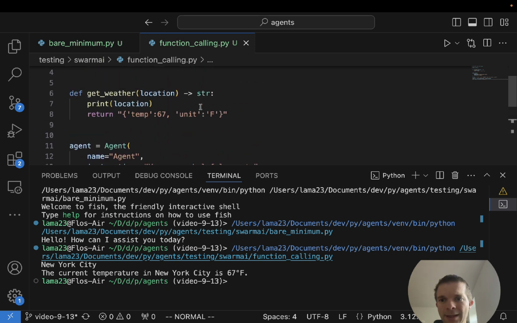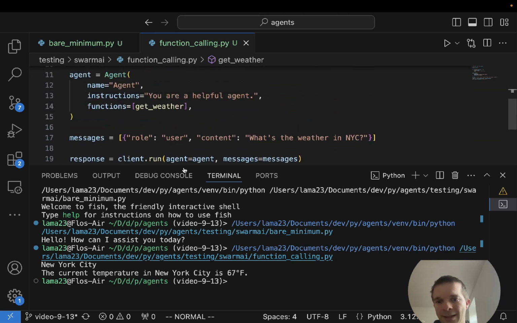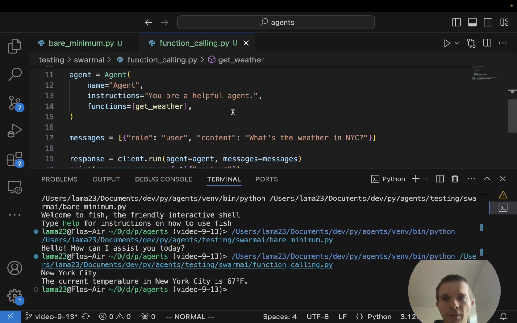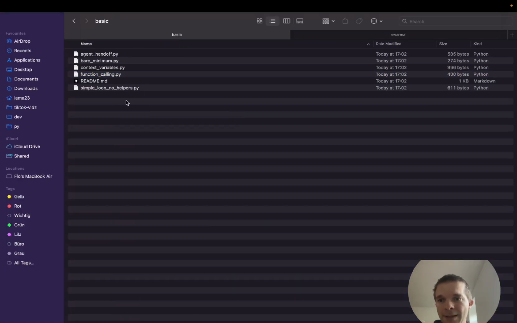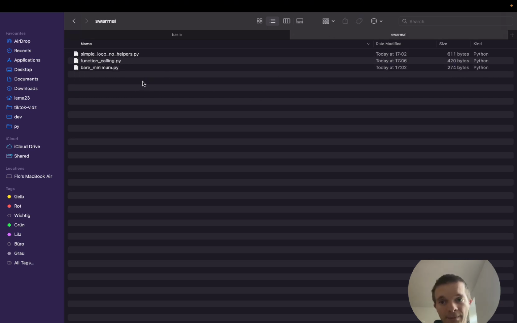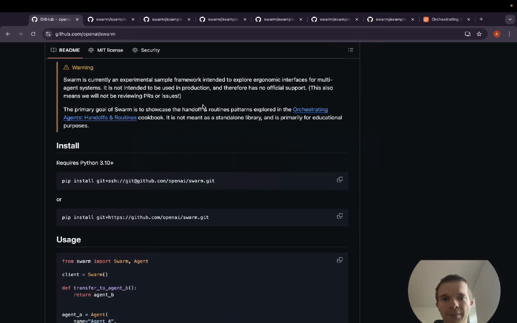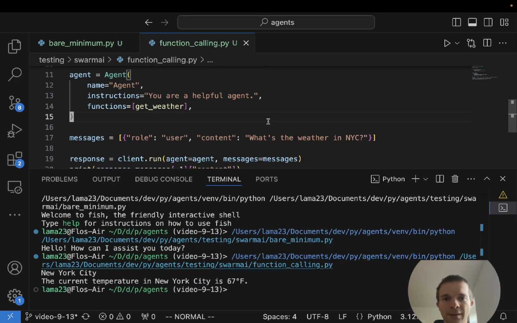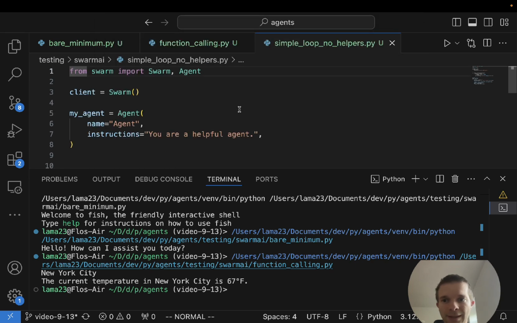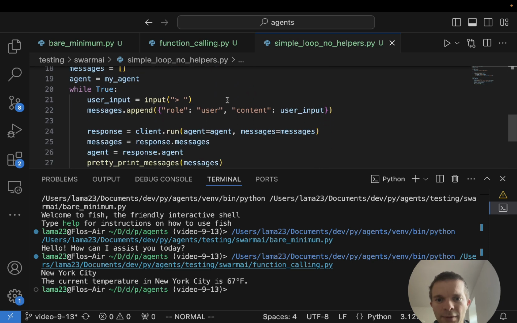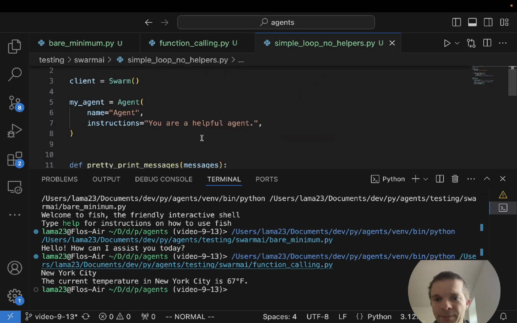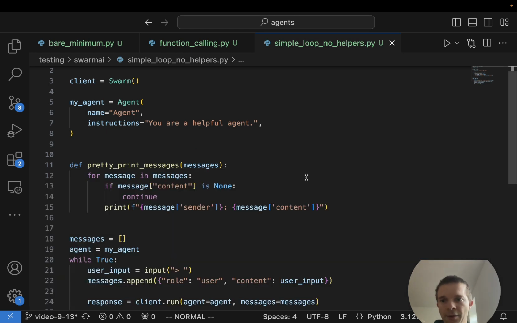Let's try one thing. Let's see if it's smart. Okay, let's move on with the next example. So next thing what we want to try is, let's try the simple loop. So we kind of built, this is kind of a ChatGPT. Simple loop, no helpers. Let's try that one. And so what we have, you are a helpful agent, and what is supposed to happen? This is going to run in a loop, I guess.